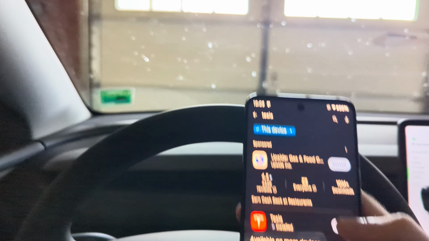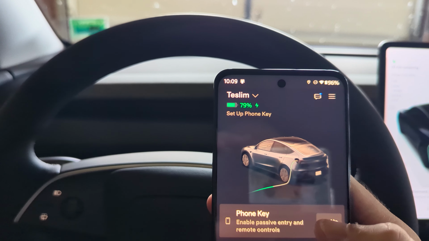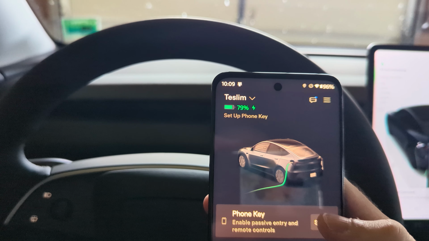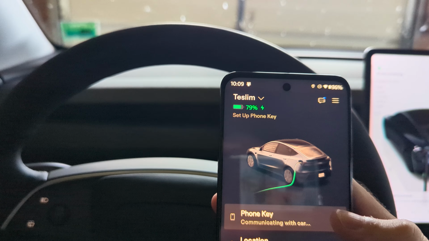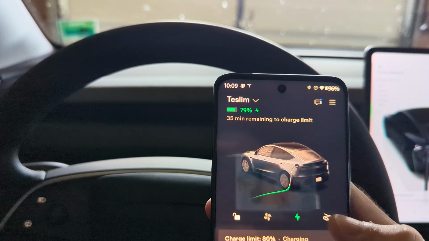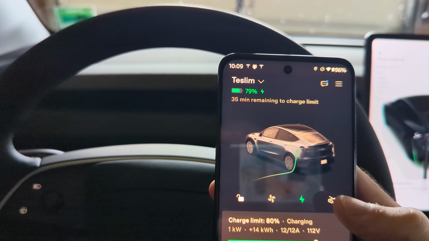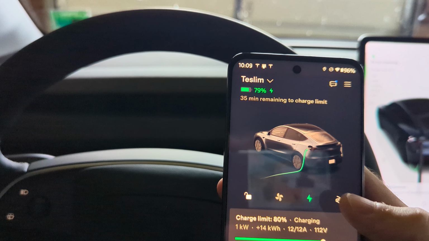Open this up. Now when you open it up, you'll sign in and it'll say phone key setup right here. So let's go to phone key setup and then follow this screen indication. So it might ask you for like permission and stuff to set up your Tesla. Just go to allow, etc. And you can see this is already added as a phone key.